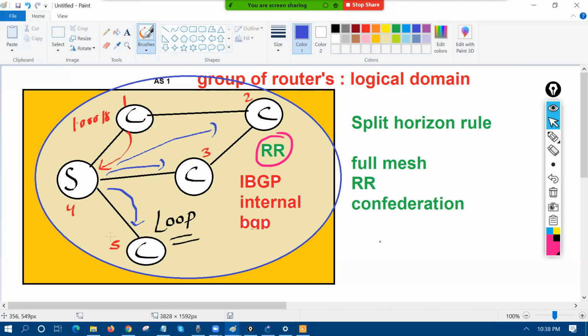In this case, what happened? Does this router have any mechanism to see if a loop is happening? No. So under this domain, what happens to prevent the loop?